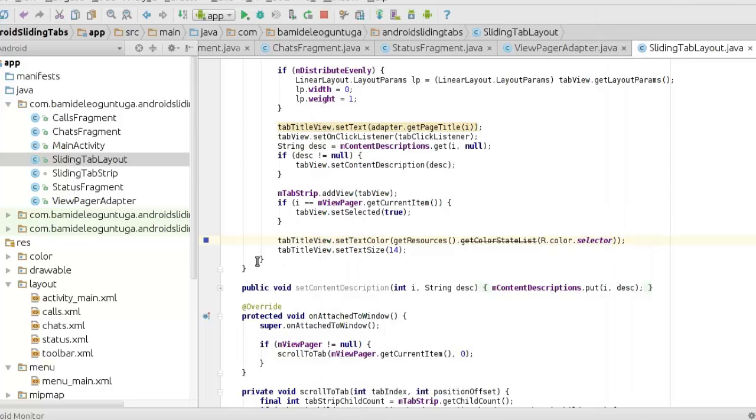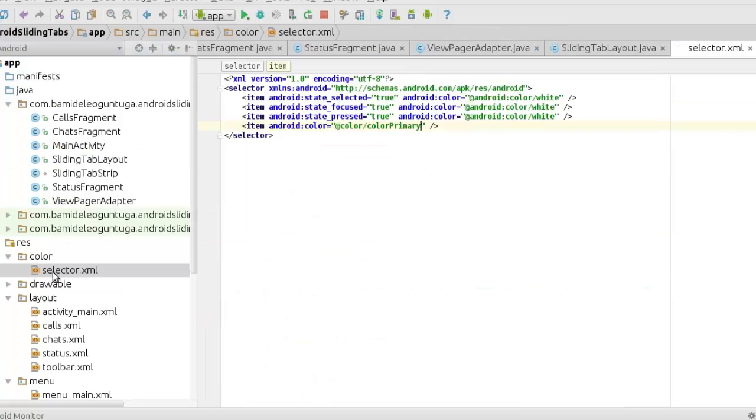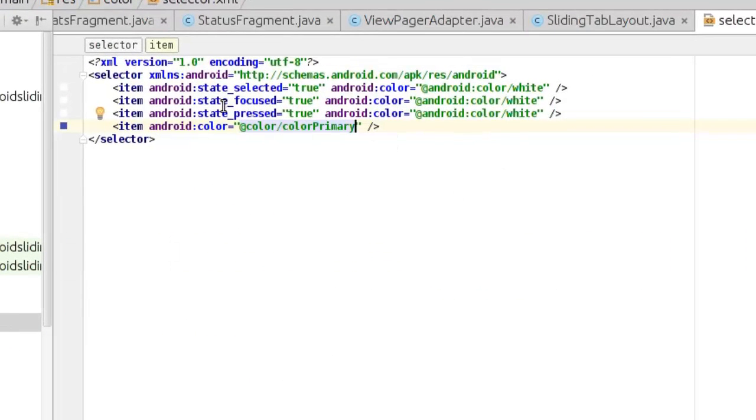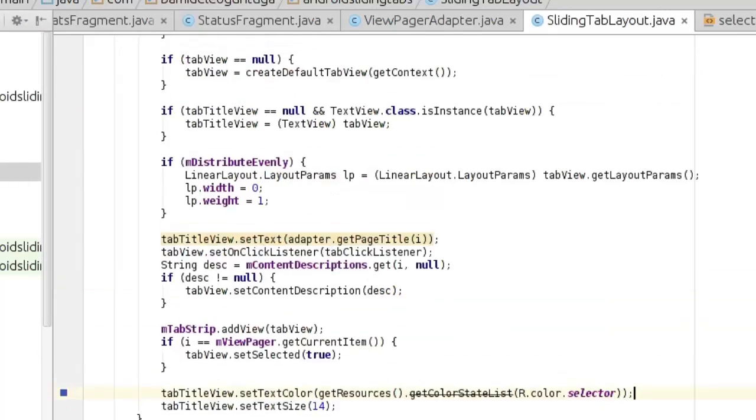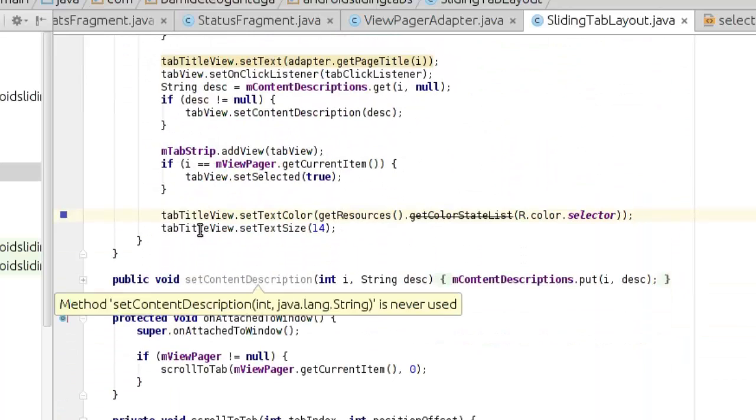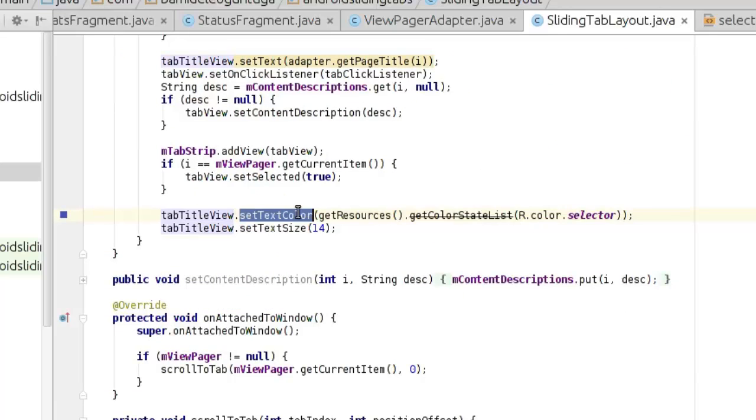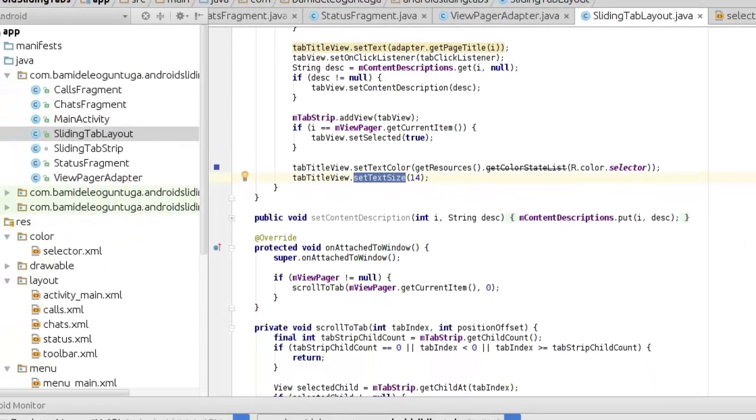Let's see how the selector is, right there in the color folder. We have the state selected, the state focused, and when pressed. These are just the changes you have when focused, unpressed, and unselected. That's passed in a method called populateTabStrip right underneath here, where we call the tab title view to set the text color and set the text size of each title to 14 SP. So that's the full rundown of this application and this UI.